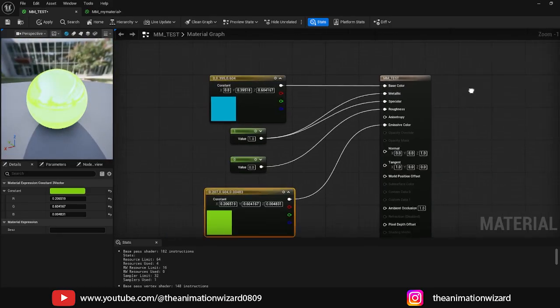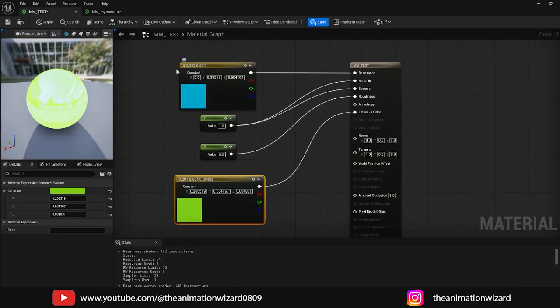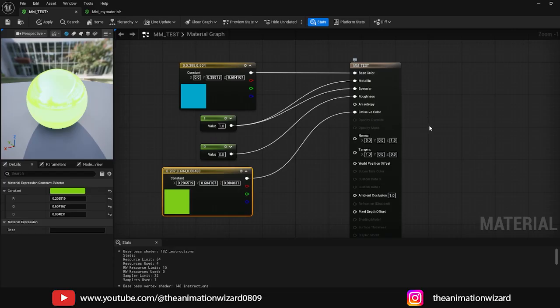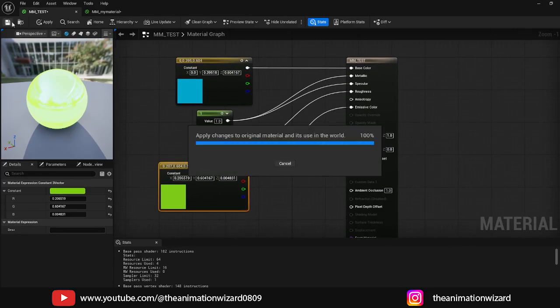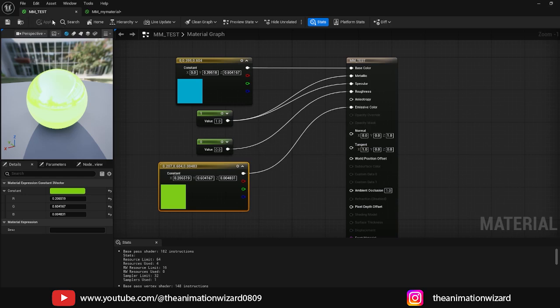So this is the basic information. You can connect color information with your material. You can connect some value to the metallic and roughness, it's 0 or 1, or you can connect some color to your emissive color. I will just save. So these are some updates on my base material. My material is updated, and I will check.